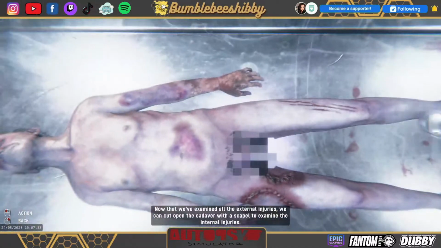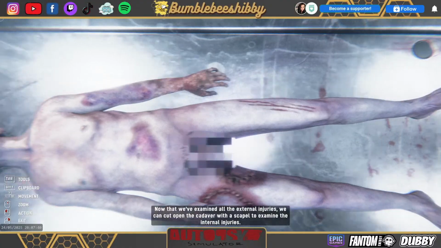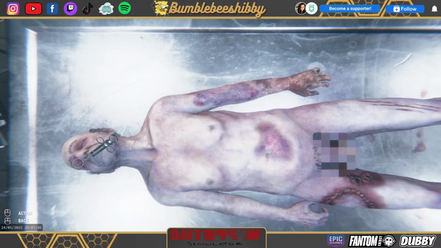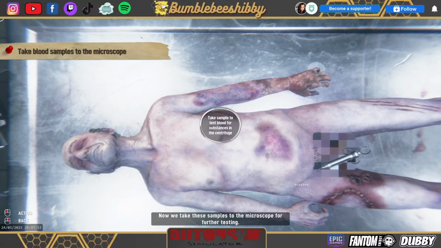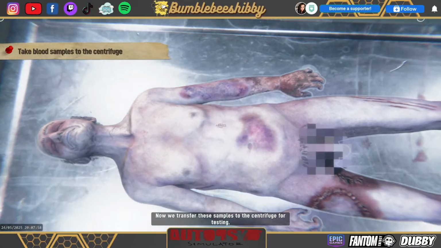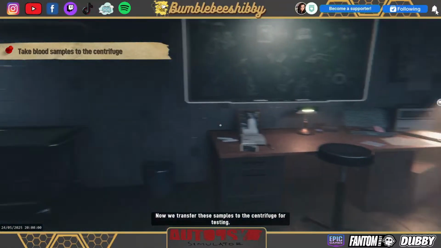Now that we've examined all the external injuries, we can cut open the cadaver with a scalpel to examine the internal injuries. Let's take some blood samples quick. Now we take these samples to the microscope for further testing. Now we transfer these samples to the centrifuge for testing.